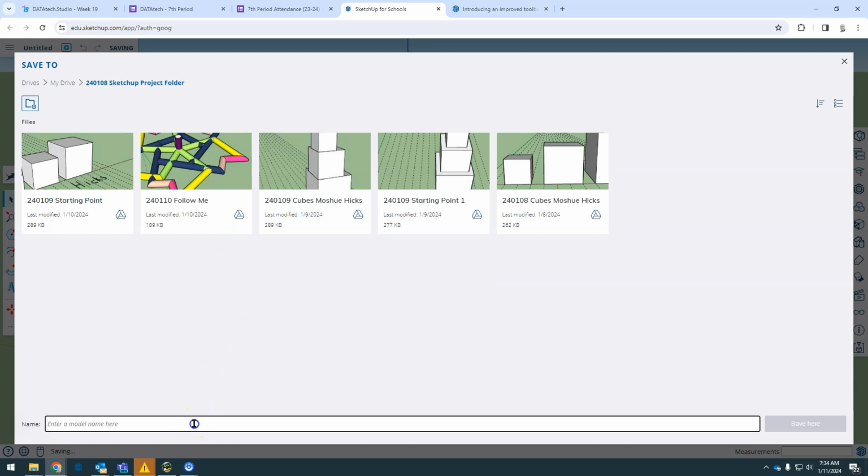We are going to name the model. So today's date for me is 24/01/11. Hopefully you'll be getting started today. If not, put the 12th on there. And this is going to be the simple house. And make sure your name is on the file as well.